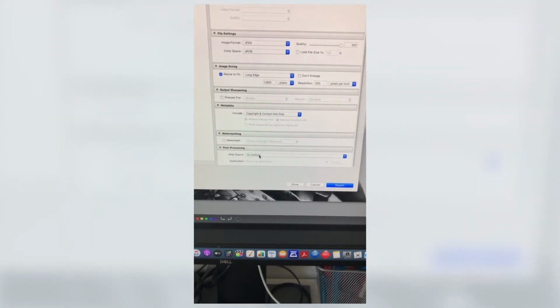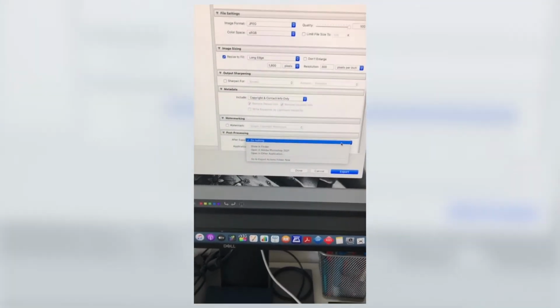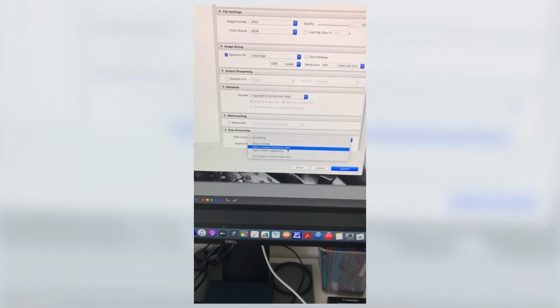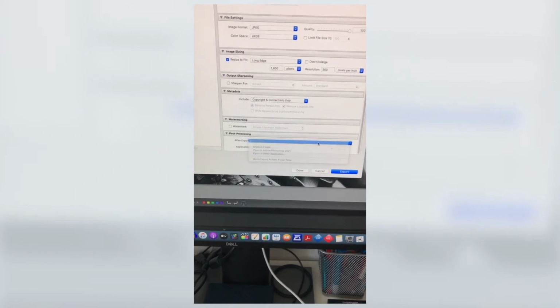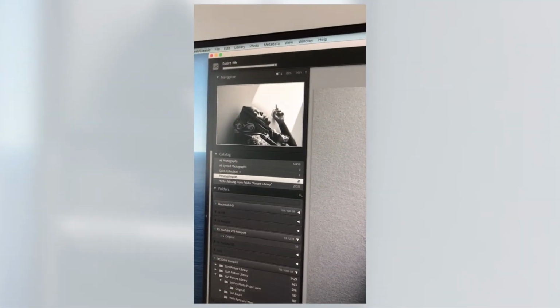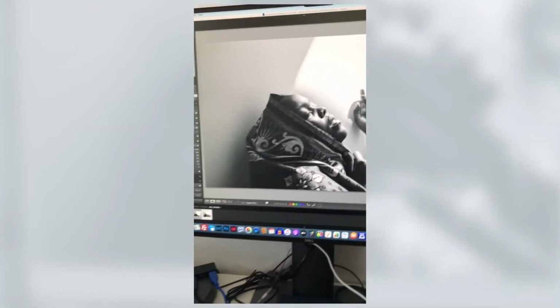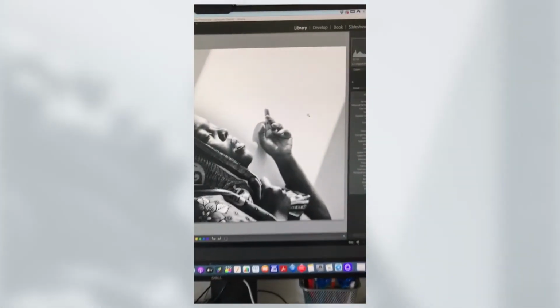And then after export, I do nothing. Because I'm doing it in Photoshop, I can always pick this one up, but I don't do it from here. Sometimes I just leave it like that. So I'm gonna do a quick export. As you can see, it's doing it and it's gone. So that bit is done.